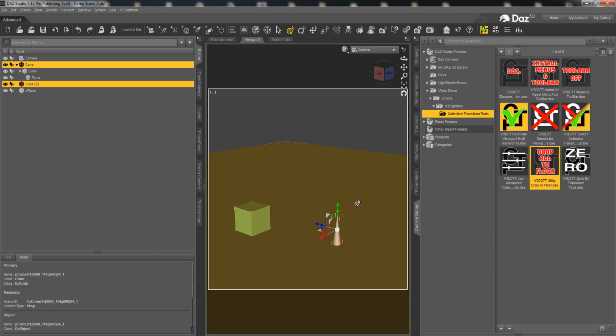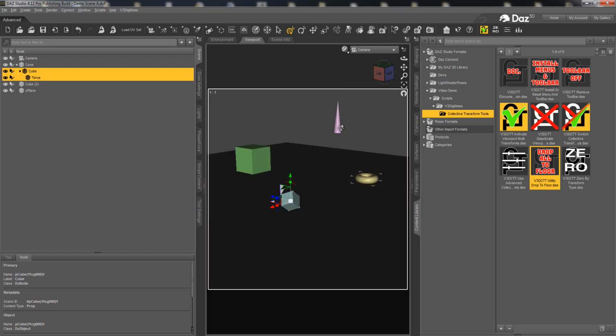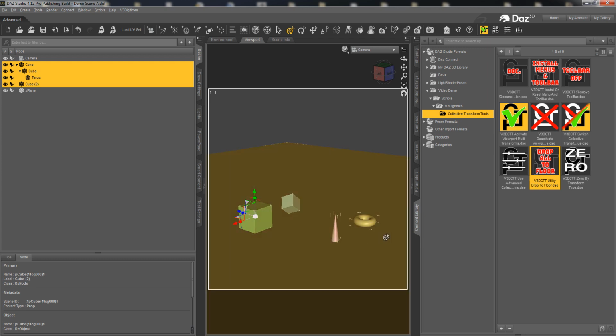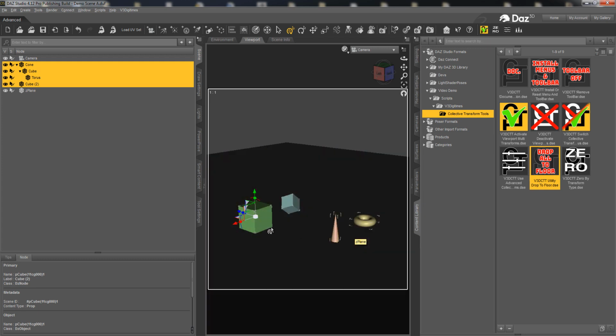It's because I selected only the cone and the cube. Now if I want everything to drop to floor, I just select everything, and this time I will be able to drop everything to floor.